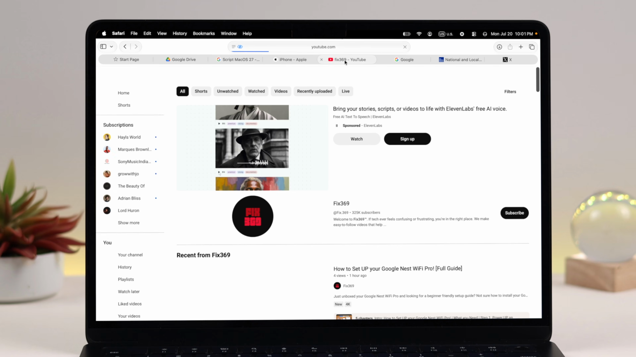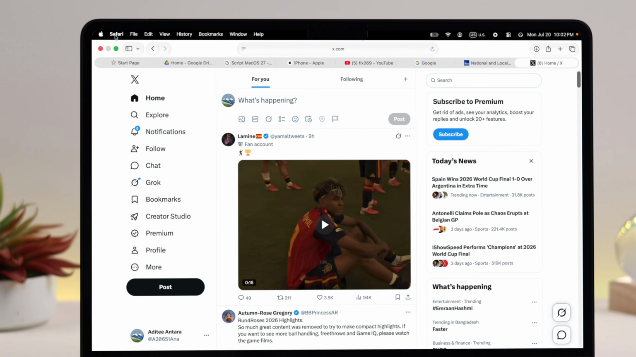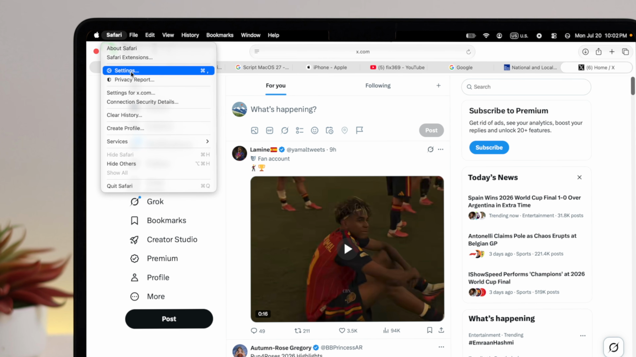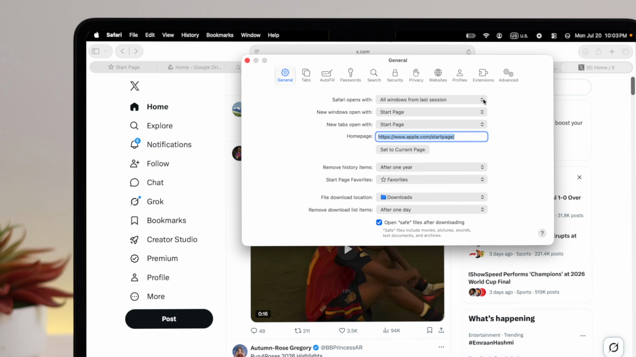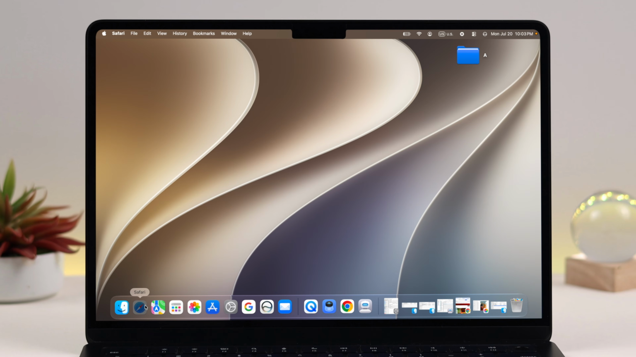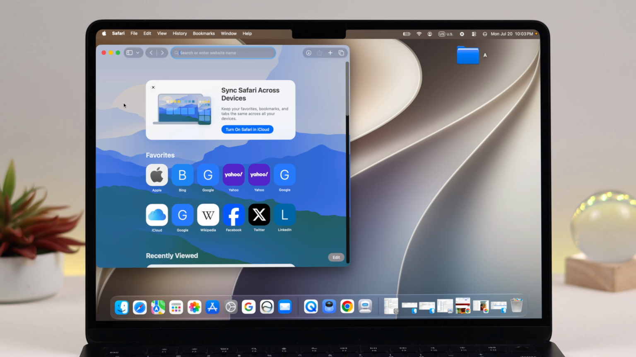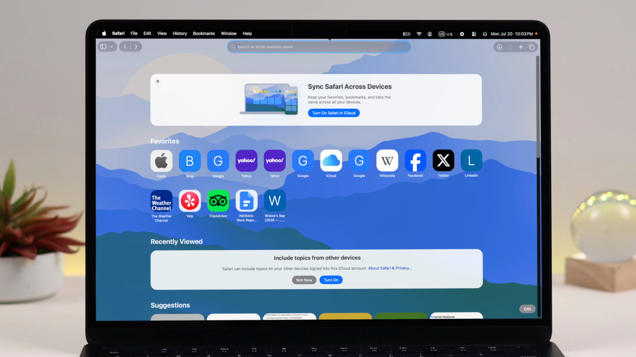might harm your privacy. Now, to stop that, make sure Safari is open, click on the Safari tab, go to Settings. From there, go to the General tab, and then right under the Safari Opens With option, choose a new window. From now on, every time you reopen Safari, it'll start with a fresh window.